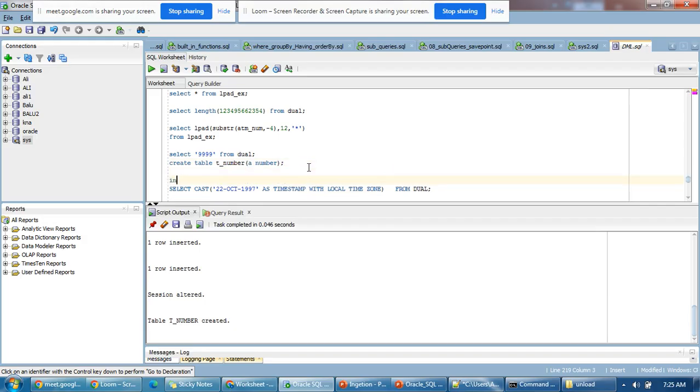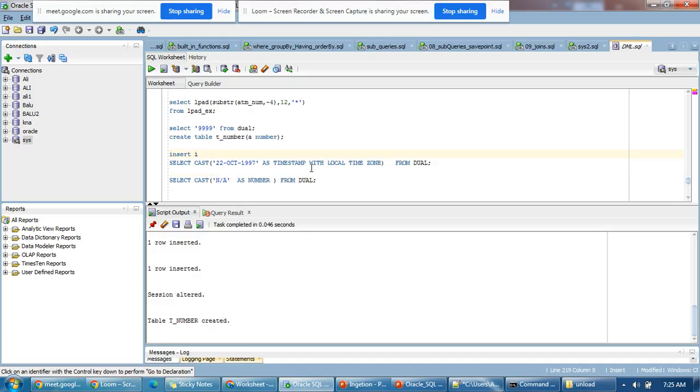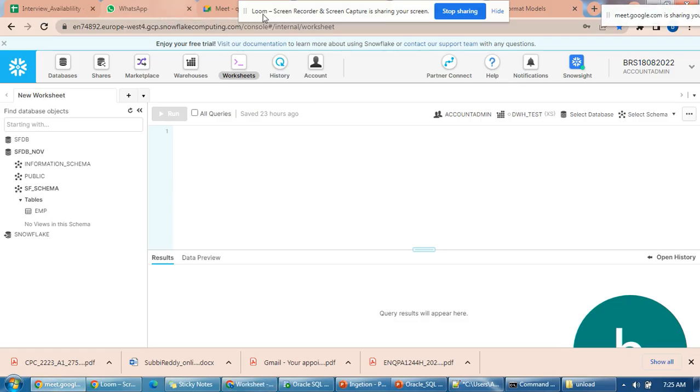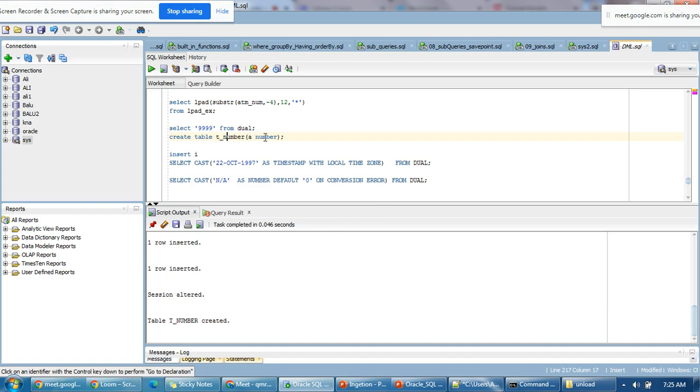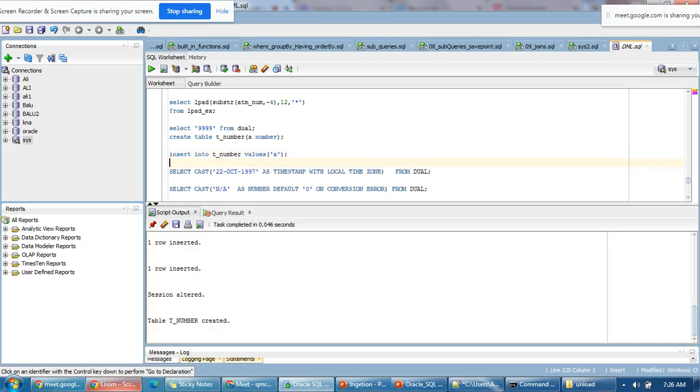Normally for the number fields you cannot insert the value. Insert into t_number values. You cannot pass character to the number field. This typecasting will not work.